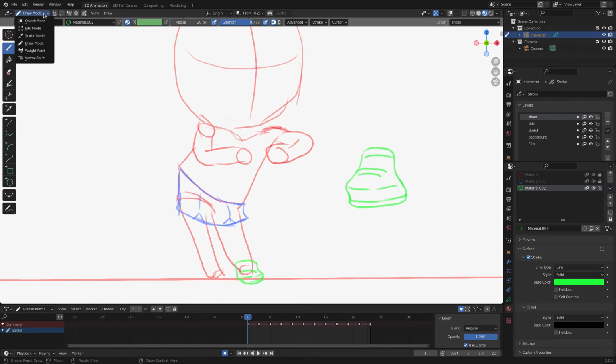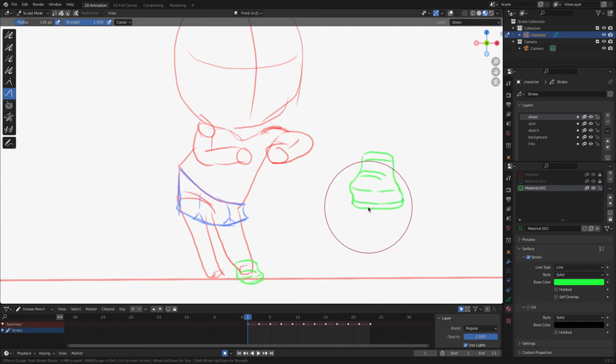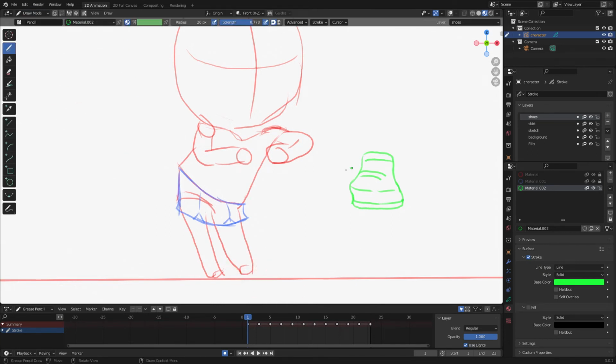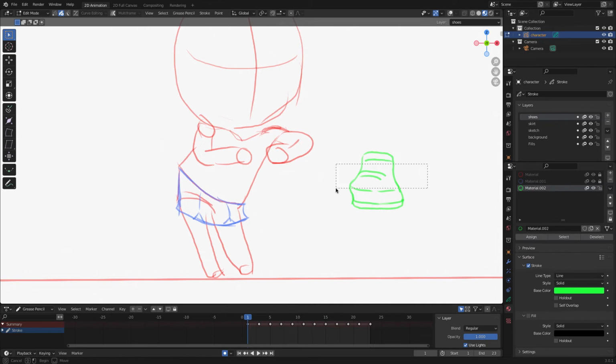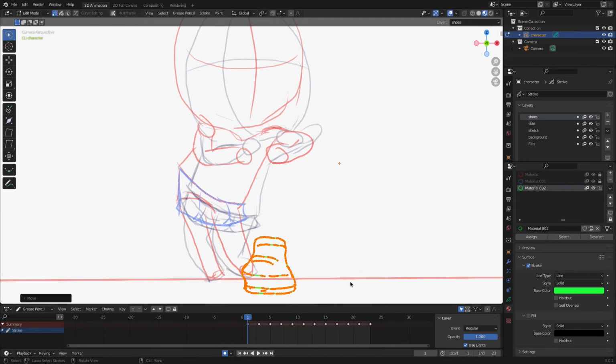I am going to scroll mode and I press F to play with the size. Once I finish modifying her shoe, I erase this one and then go to edit mode. I select it, then G to translate and S to scale.